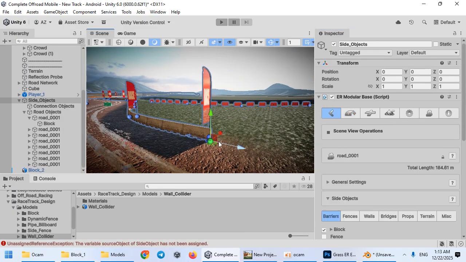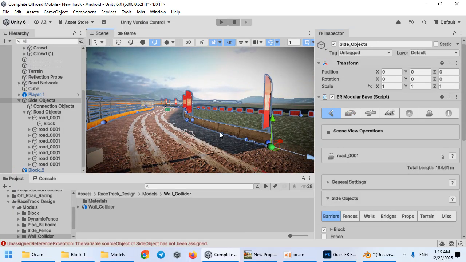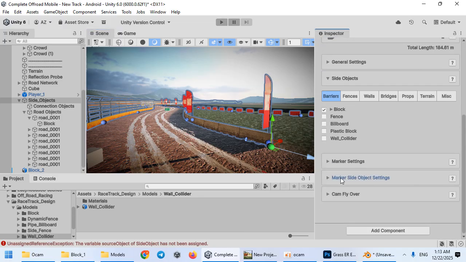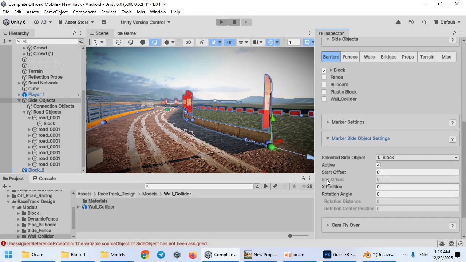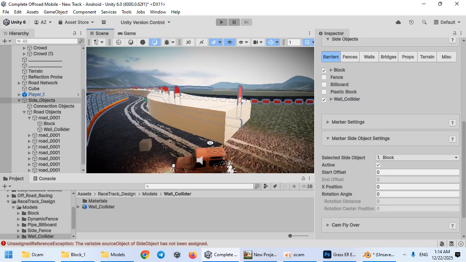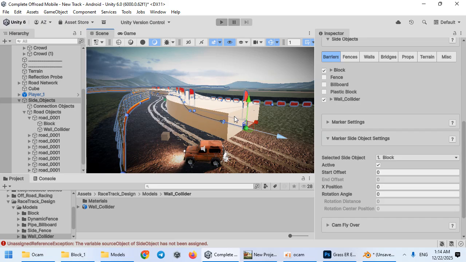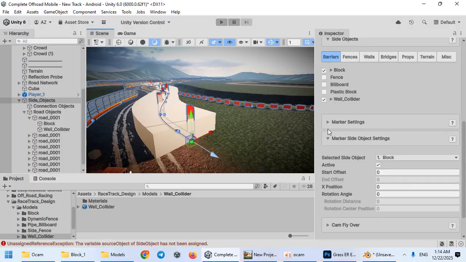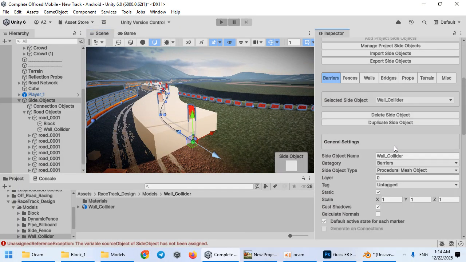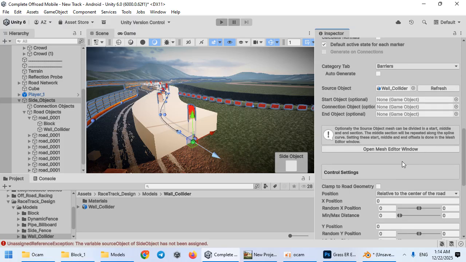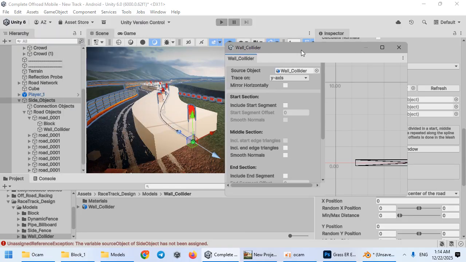Now you can select your target wall side object, and from the marker side object settings, first you need to enable the wall collider here. As you can see, the wall collider size is not proper, so you can open the wall collider settings, open the mesh editor.